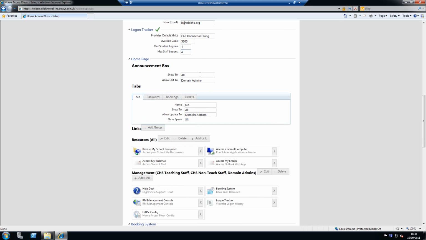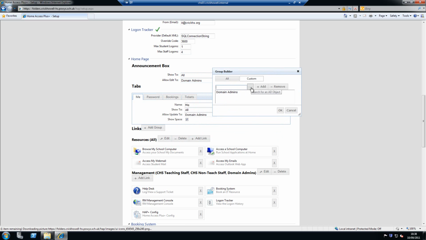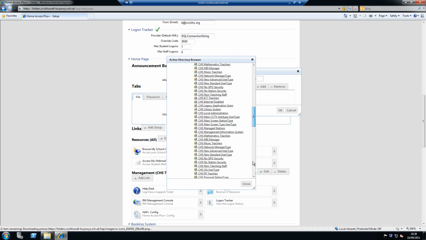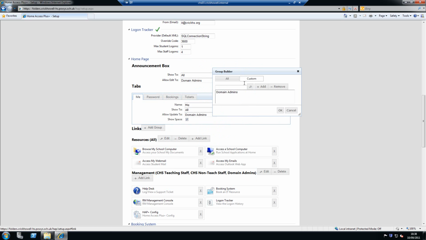Further down I have the announcement box, which I show to all and allow editing to domain admins. As usual, you can select and you get the group builder up in this case. You can see that I have a custom group added called domain admins. You can click on the search box to search for another organizational unit, or search for another group. Clicking OK will update the box.